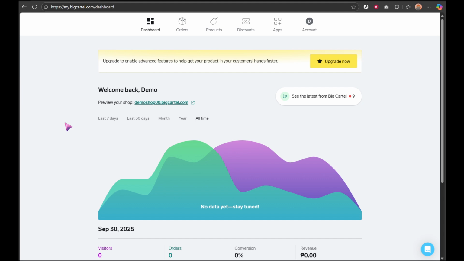Firstly, you'll want to head over to the Big Cartel dashboard. This is your central hub for managing all aspects of your store. If you're not already familiar with the layout, take a moment to explore the various options available.